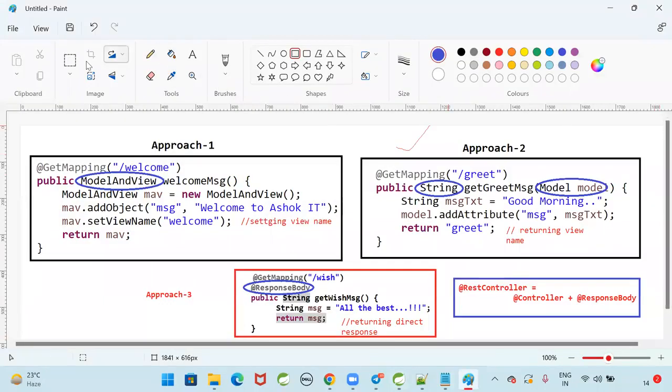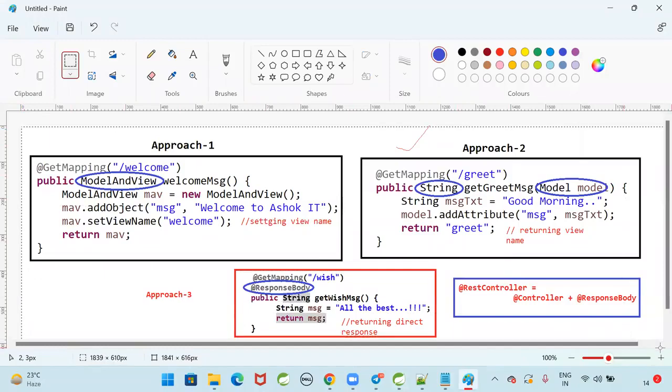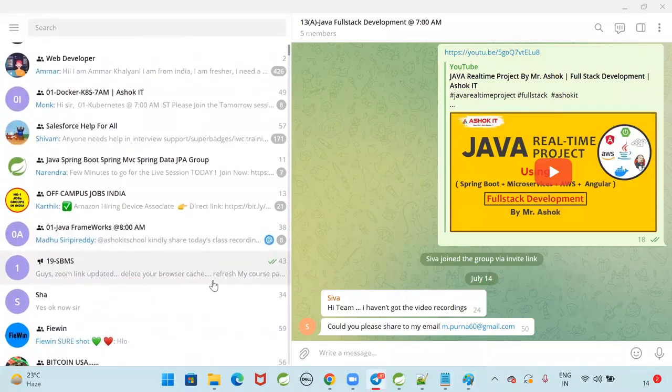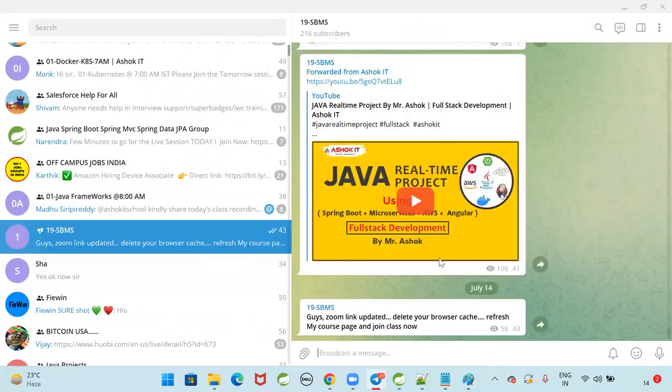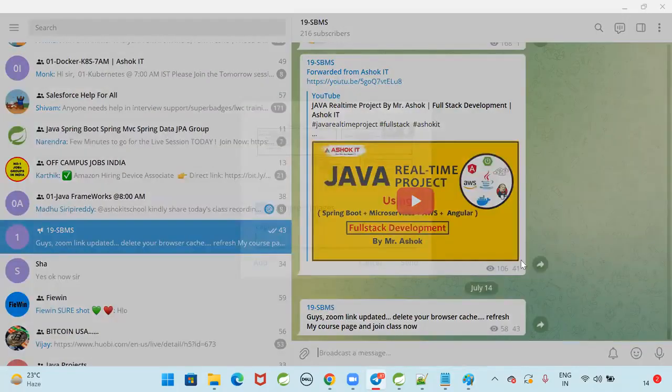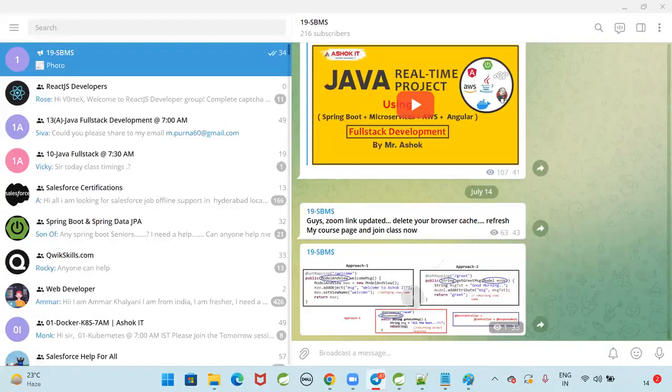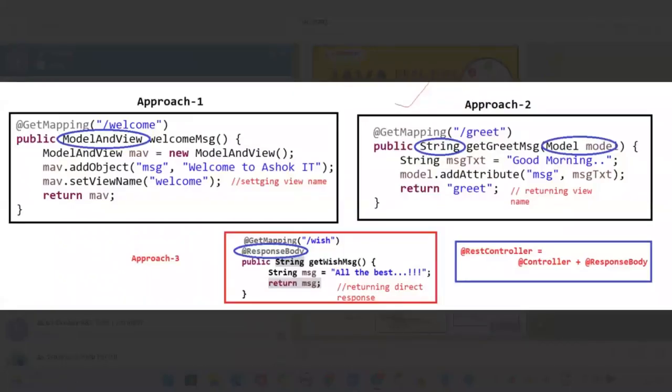Are you guys comfortable? In three approaches of developing, are you guys able to understand? Got it. Look at this code.